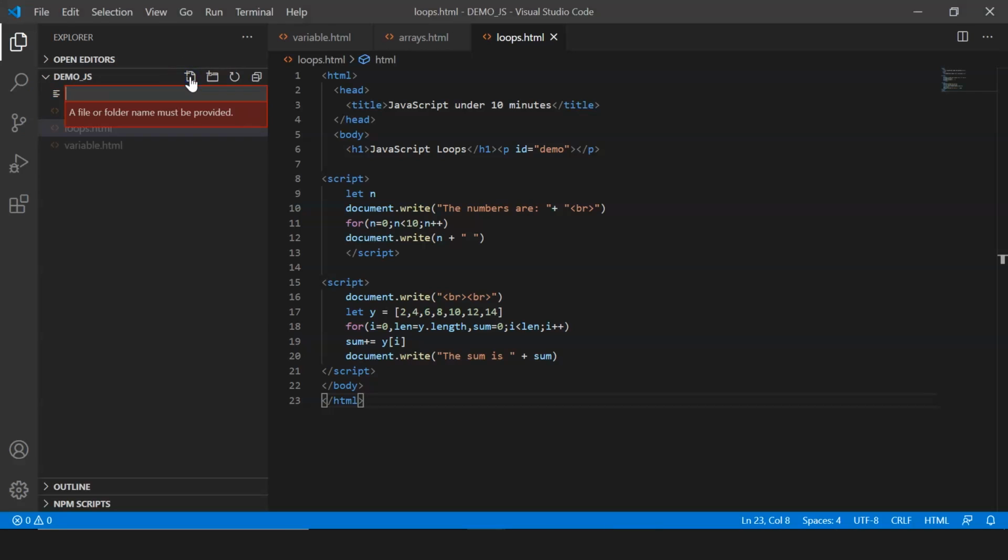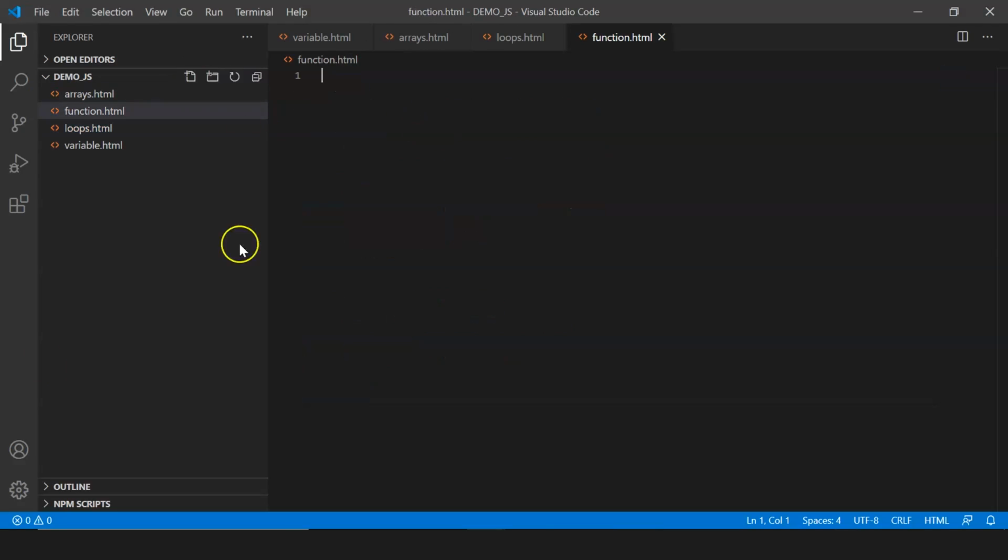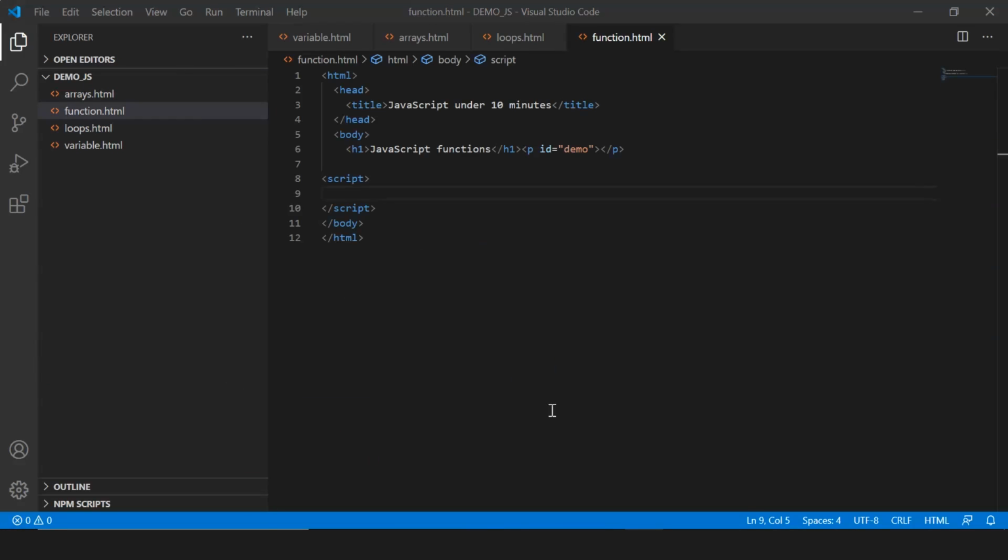So I'll say functions.html, and let me also add the initial code. All right. So now one thing to remember is that there are various ways to define a function in JavaScript. However, in this video, I'm going to show you two different methods. One is using the function constructor, and the other one is using function expressions. Now, when it comes to function constructor, we make use of the function keyword and the new keyword. All right. So now let's just see how it works.